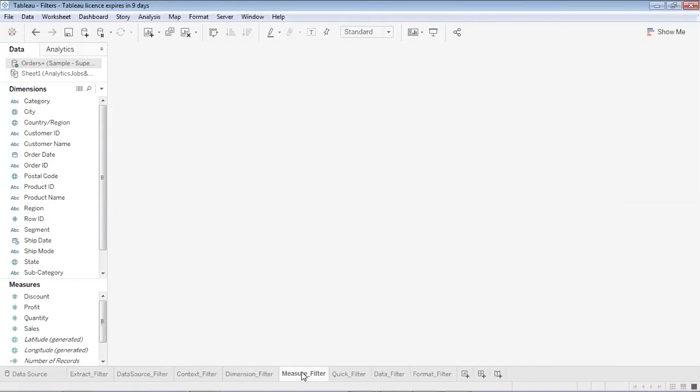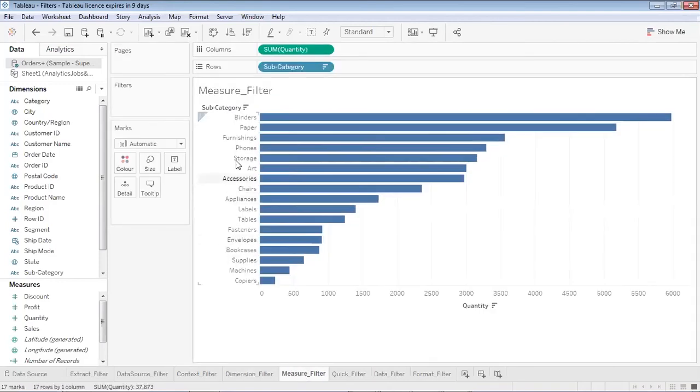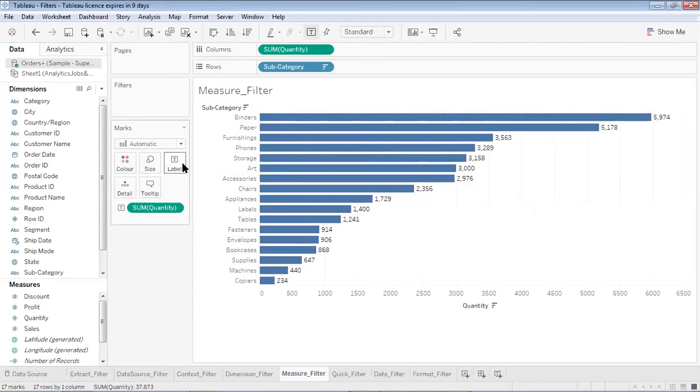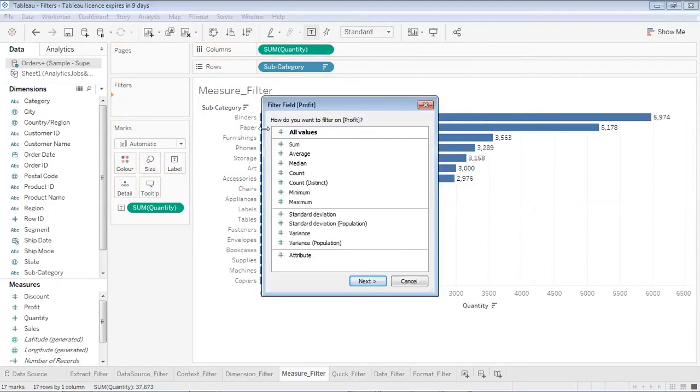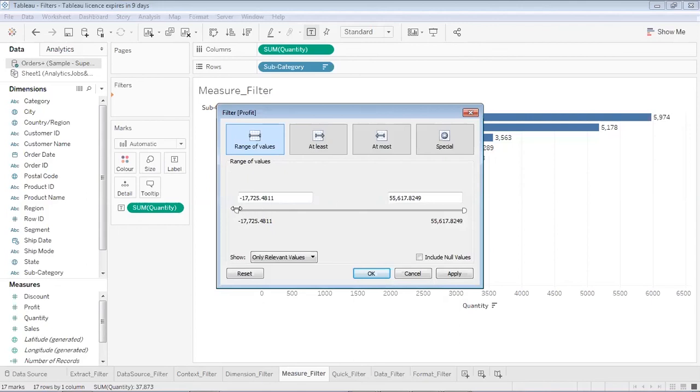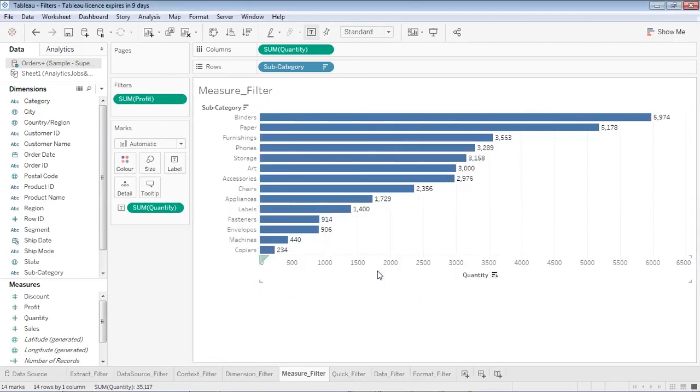Another example of the measure filter, I will tell you. I have got a list of the quantity of the products with the subcategory. So the highest quantity sold is of binders and the lowest is that of copiers. Now if I would like to view them based on, say, profit, although the profit is not there in our visualization, even then I can simply say show me all the products which are giving me at least a profit of 100 bucks. I apply it and based on my condition I'll be able to view this.